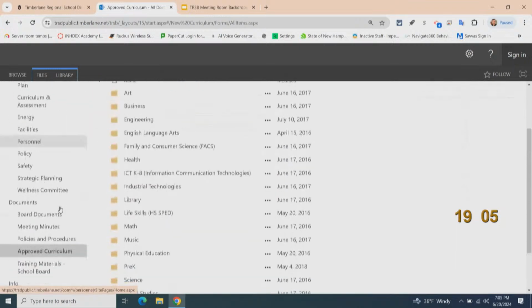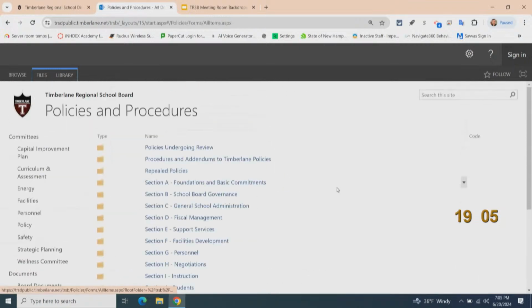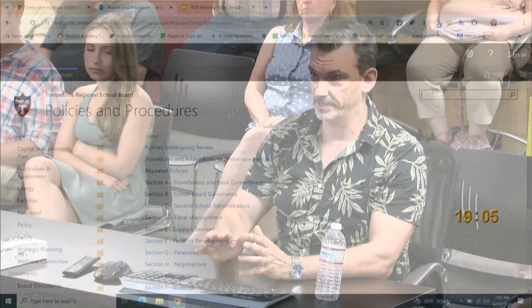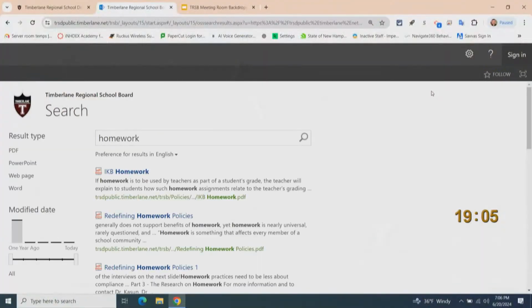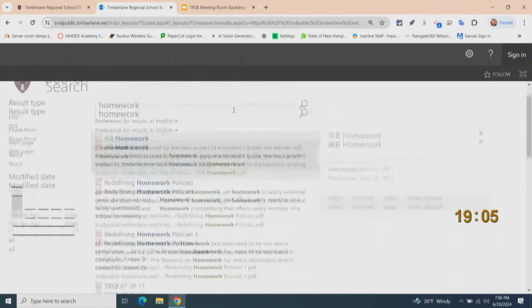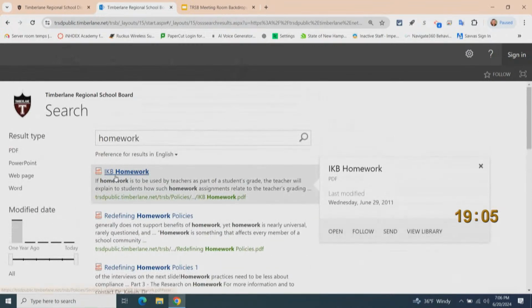Oh, I wanted to show real quick as well for policies and procedures that SharePoint has its pros and cons. One of the pros is actually the search is pretty decent. So if I'm going to search for a term here, let's say homework, you'll see it'll come back real quick with a bunch of results. There's actually a policy around homework, IKB.